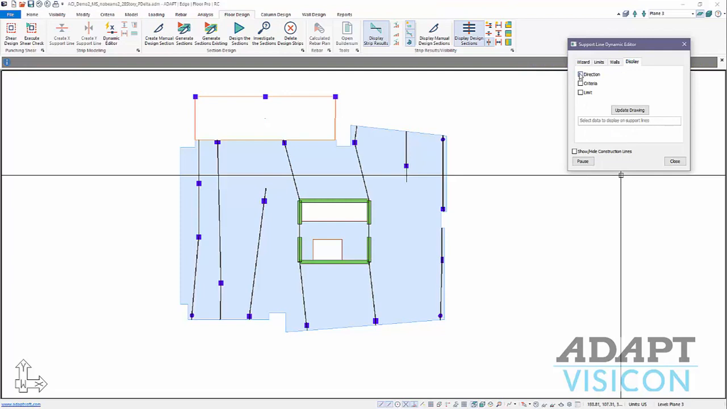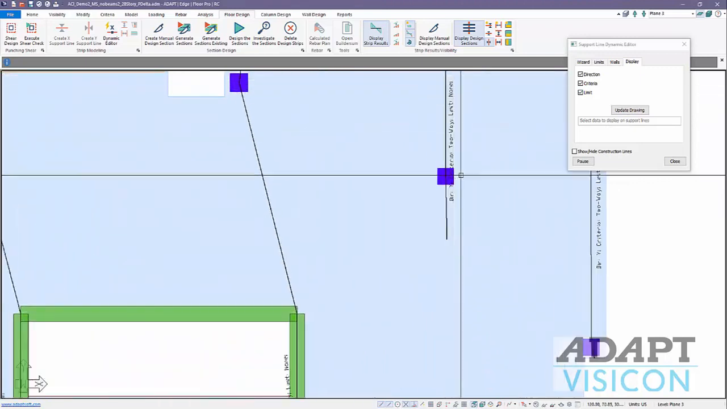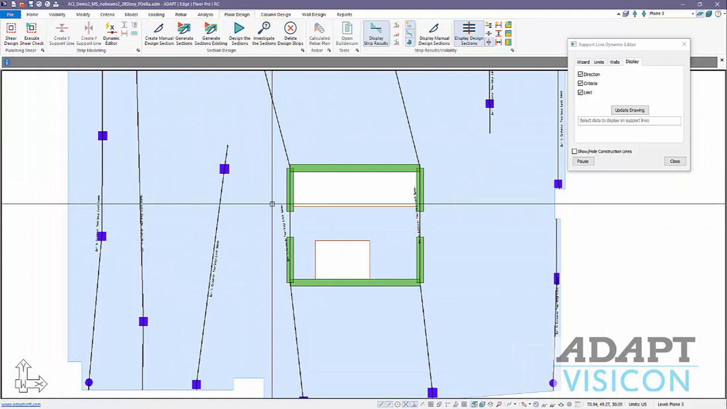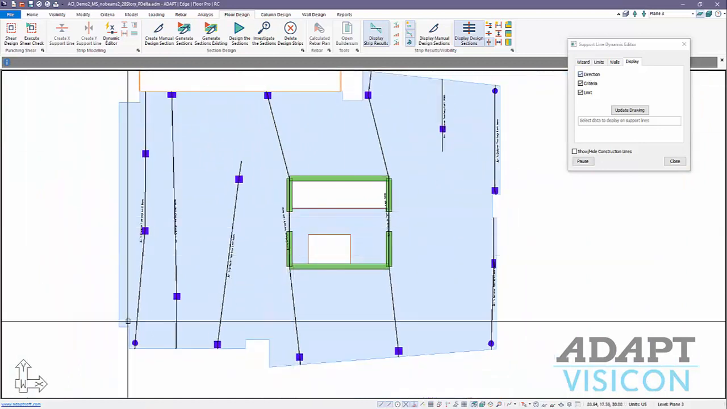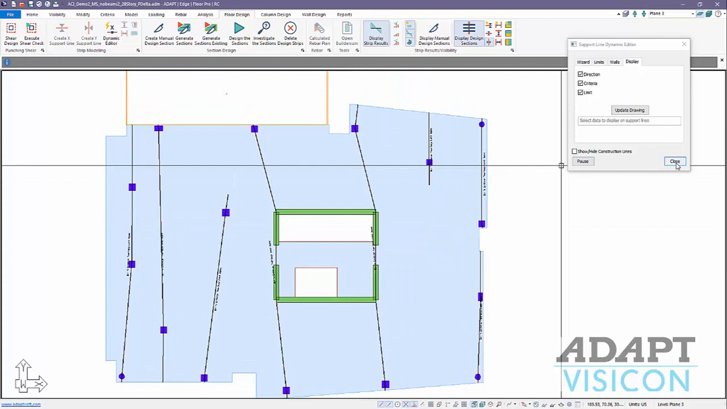So the last thing is display. We can just simply control display of properties of support lines using this option. So I can display the criteria, direction, limit, and if you update, it just shows us those different values on the different support lines. So just easier ways to control visibility of characteristics of a support line versus double clicking and having to go into the properties of the support line.